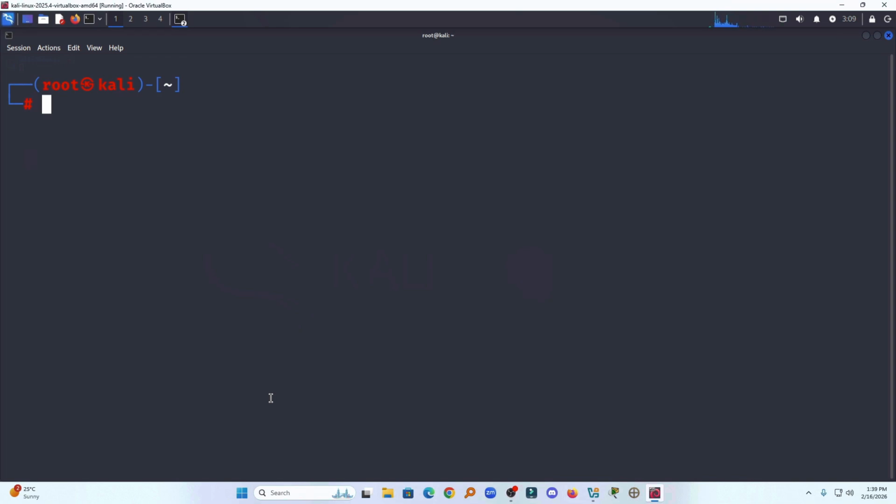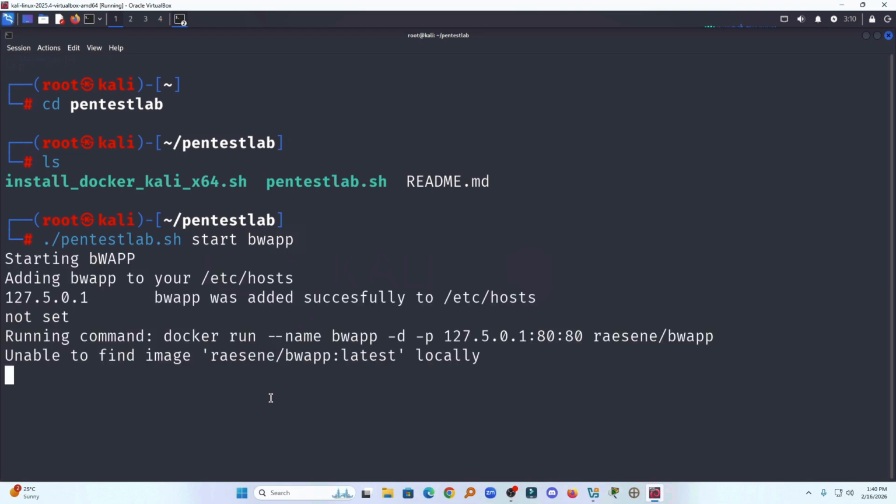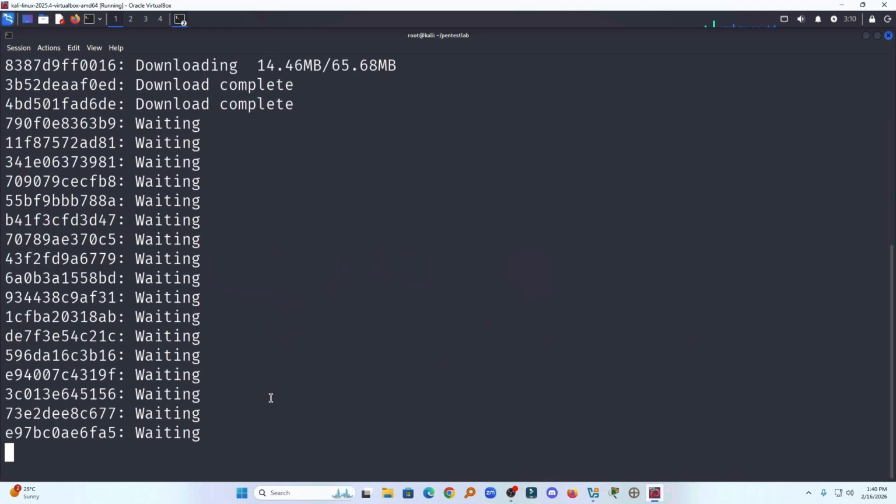Now how to set up that buggy web application? You can simply go to the pentestlab directory: cd pentestlab, then ls. You can see pentestlab.sh. Now what you need to do, just type ./pentestlab.sh start bWAPP. So this is the buggy web application. Just wait, it's downloading.